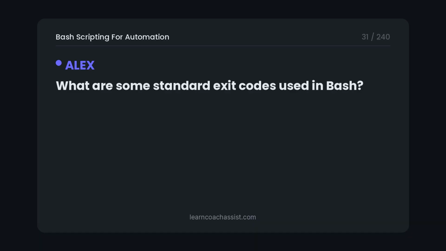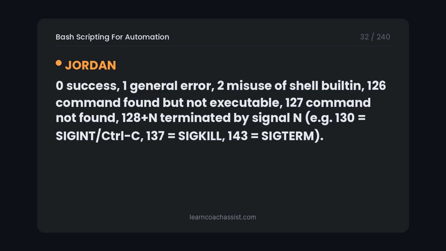What are some standard exit codes used in Bash? 0 success, 1 general error, 2 misuse of shell built-in, 126 command found but not executable, 127 command not found, 128 plus n terminated by signal n, e.g. 130 equals SIGINT/Control-C, 137 equals SIGKILL, 143 equals SIGTERM.